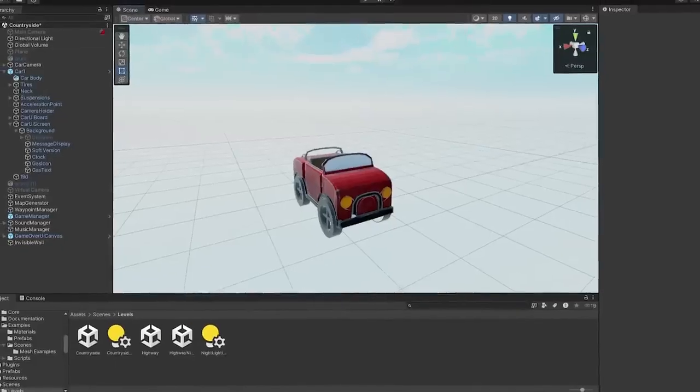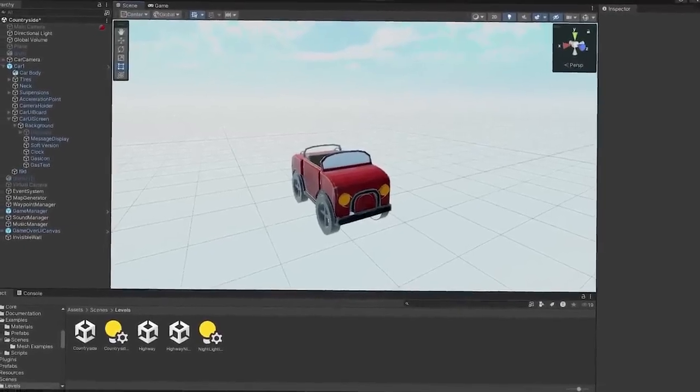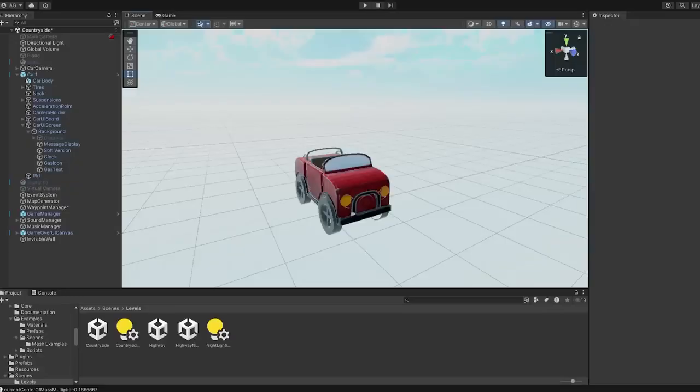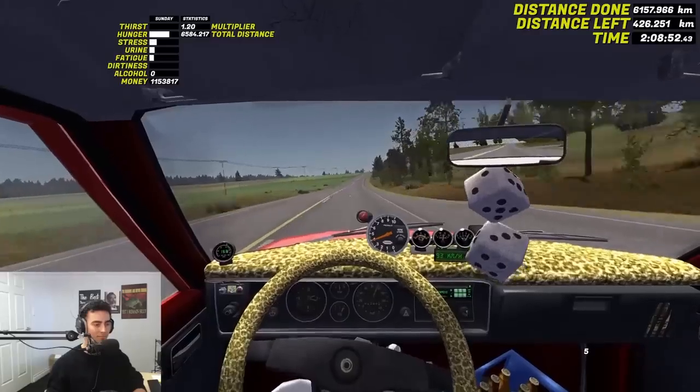Yeah, I think the game has some problems. I just hope it's gonna be an easy fix. 1 week later. Well, I'm never making a car game again.